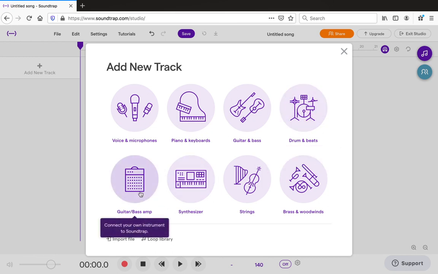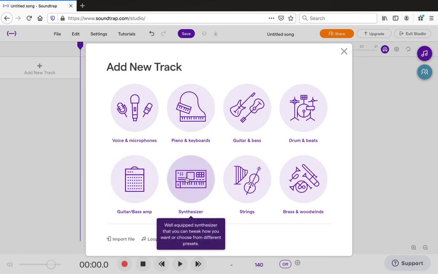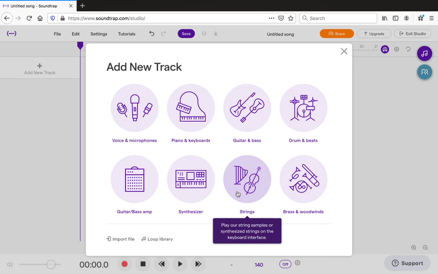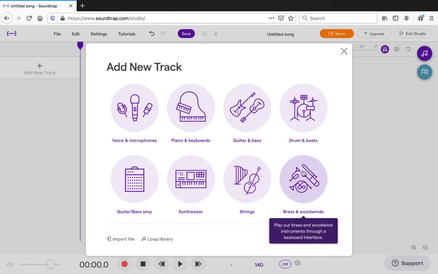Guitar and bass amp, these are effects. If you plug your guitar into your computer, there's different amps, distortion effects, that kind of thing. Synthesizers are really cool. Lots of different cool, weird sounds you can get with synthesizers. Strings, or violins, cellos, all that good stuff. And then brass and woodwinds, which is what our band is mostly made out of. But we're going to start with drums and beats.